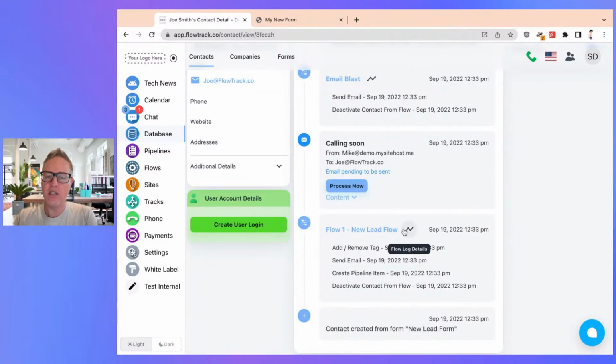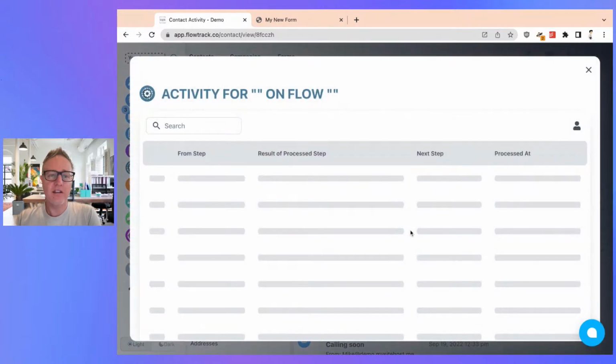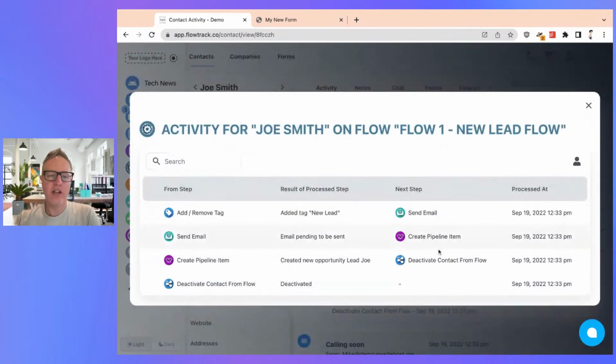Now, I can always click on this little icon right here. If I'm trying to troubleshoot my flow, I can click on that, and I can see exactly what happened and the result of every step. This add tag step added a tag, new lead. This email step created an email pending to be sent. And the pipeline step created an opportunity named lead Joe in the pipeline. And then the flow ended.